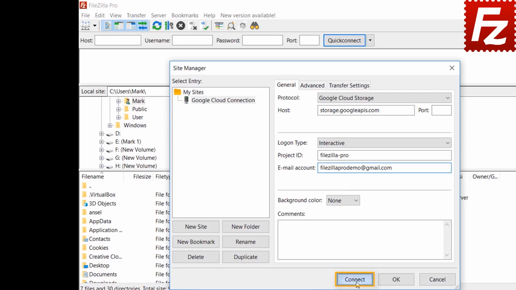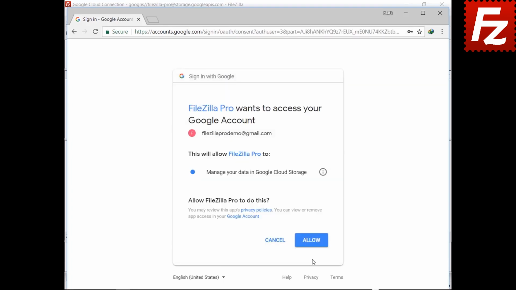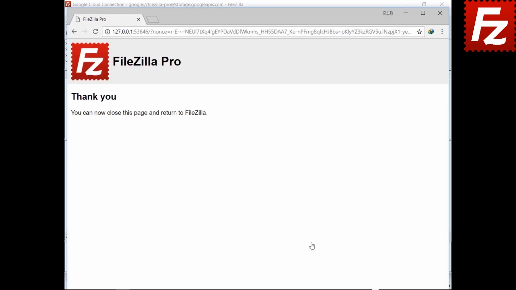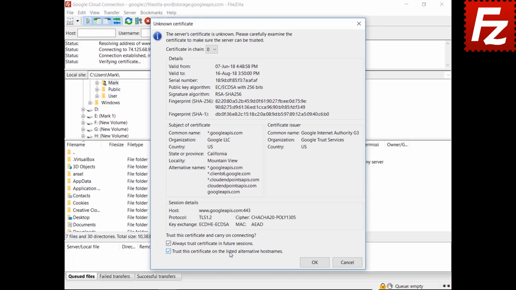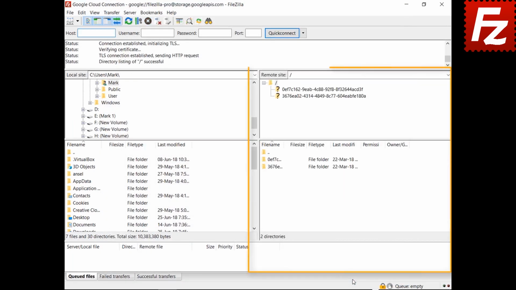At this point, you will be redirected to Google to authorize FileZilla Pro to access your storage. Enter your Google credentials to continue. Now, authorize FileZilla Pro to access your storage. If everything is correct, the connection continues without problems. You can close the browser window at this point. On the right side, you see your buckets, directories, and files.